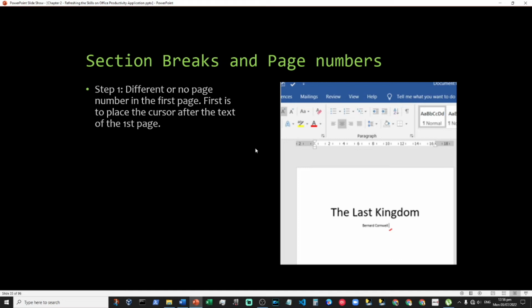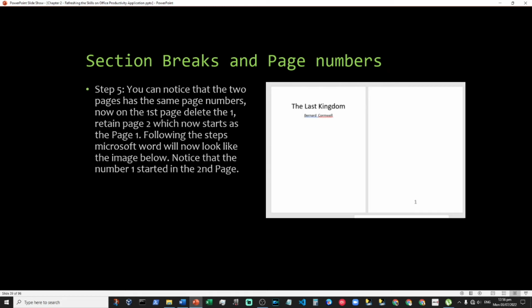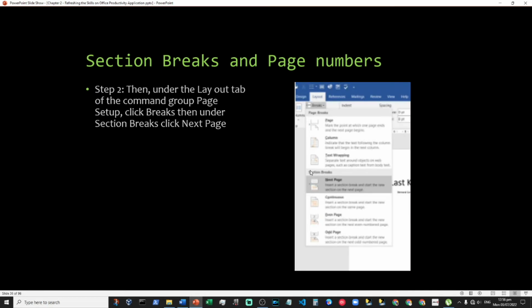So, first is, let's say we want to create a page in which the first page is not necessarily the first page in your Word document. So what I'm trying to say here is, let's say you have a title for a certain book, then you want the page numbering to start from the second page. We can do that by using section breaks and page numbers.